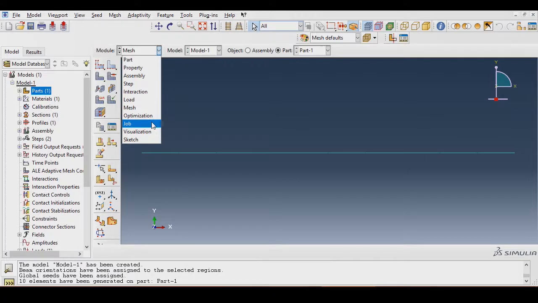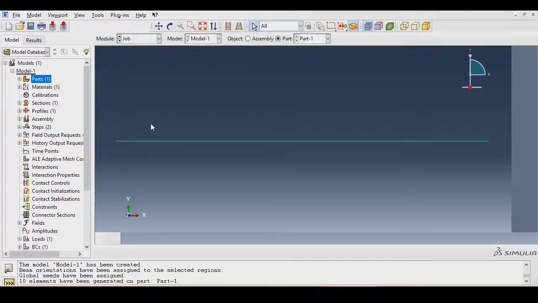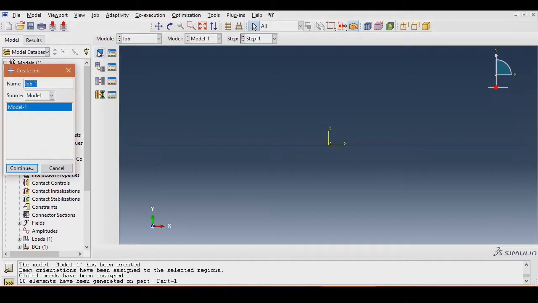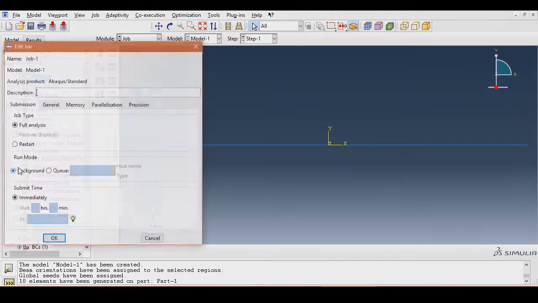Next you are going to the job module. That's all. You have given everything. Now you are going to create a job and do analysis. So create job. Just click continue. Click OK. All options are default. You are just creating a job.